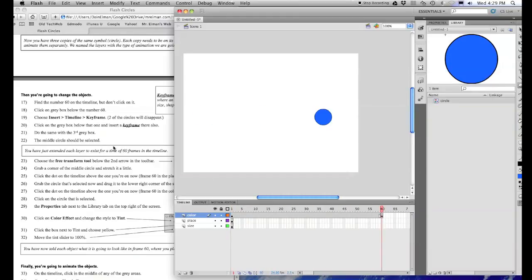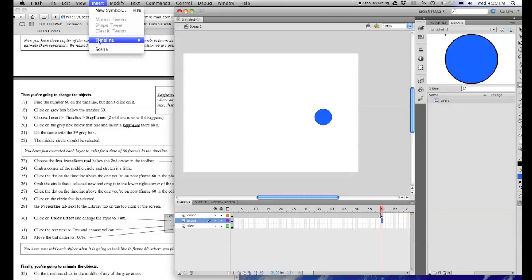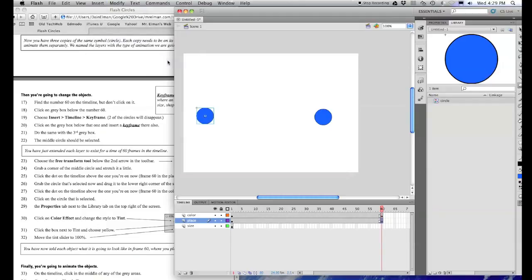Okay, so now I'm going to click the gray box below that one I just added, and I'm going to insert a keyframe there also. Insert, Timeline, Keyframe. And then I'm going to do the same thing with the third one. Insert, Timeline, Keyframe. So I have my 3 circles back, and they exist for 60 frames of my animation. If I press Return, I can see it play. And of course it doesn't do anything yet because it looks the same on frame 1 as it does on frame 60. But now we're going to transform those.